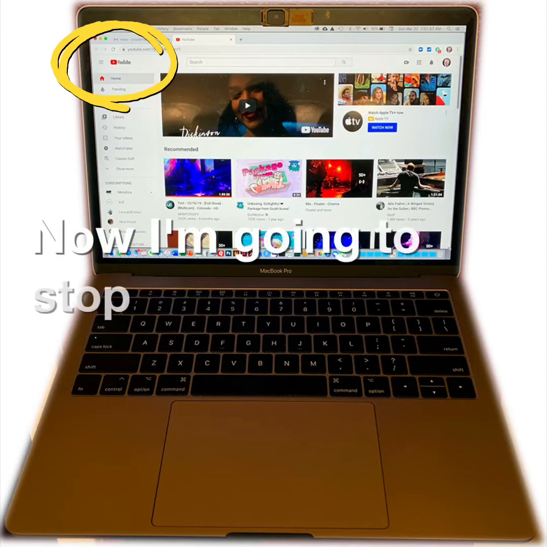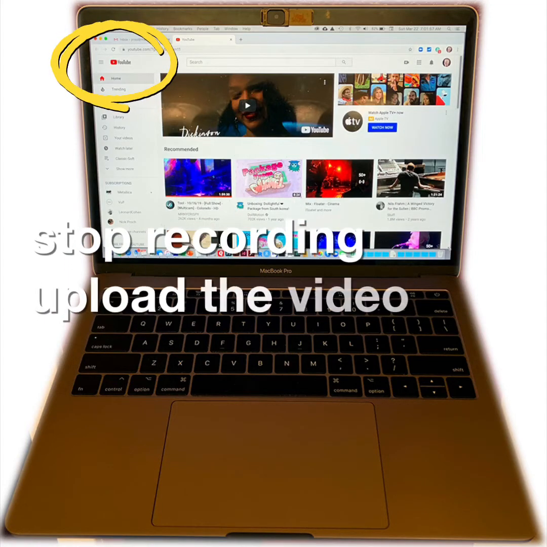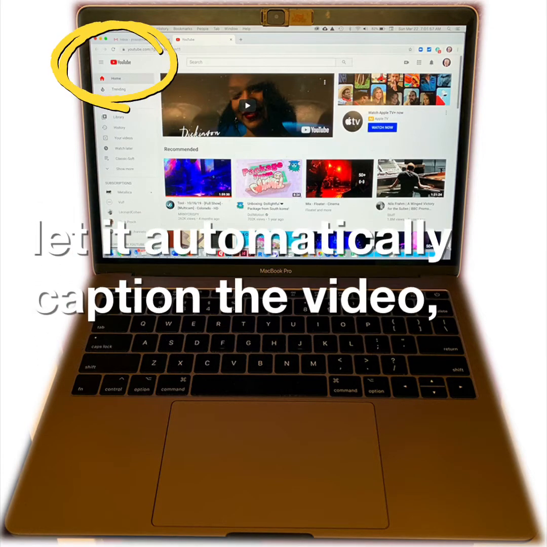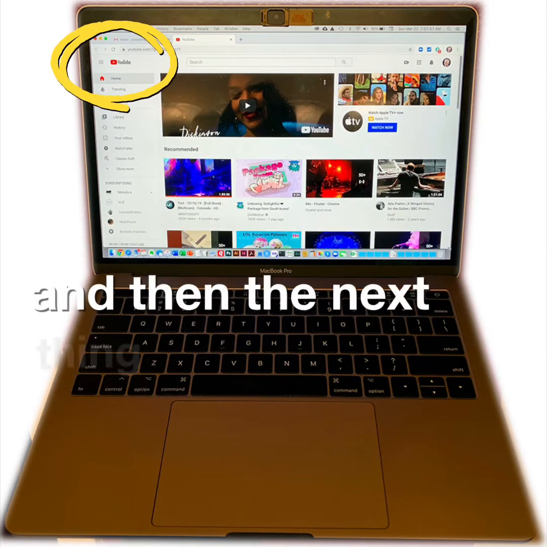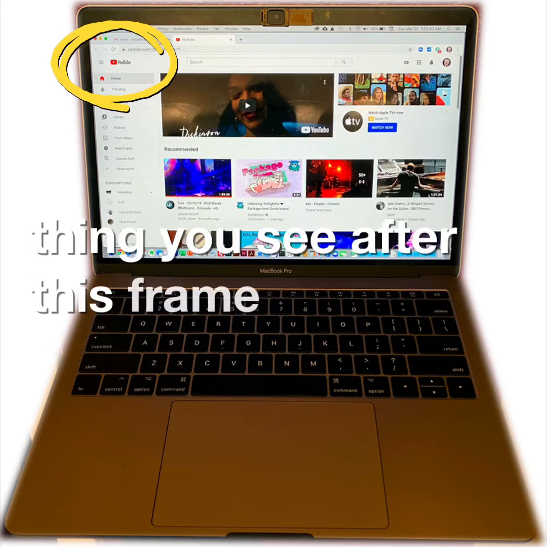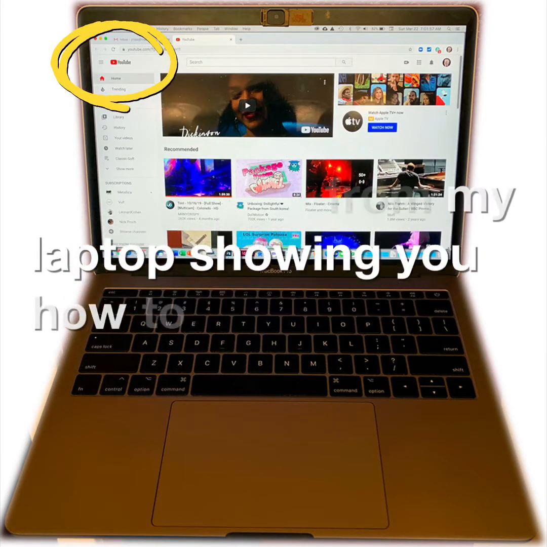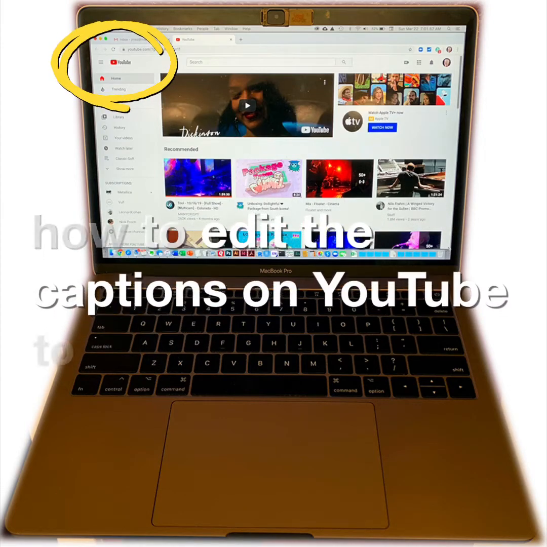Now I'm going to stop recording, upload the video at this point to YouTube, let it automatically caption the video, and then the next thing you see after this frame will be screenshots from my laptop showing you how to edit the captions on YouTube to your liking.